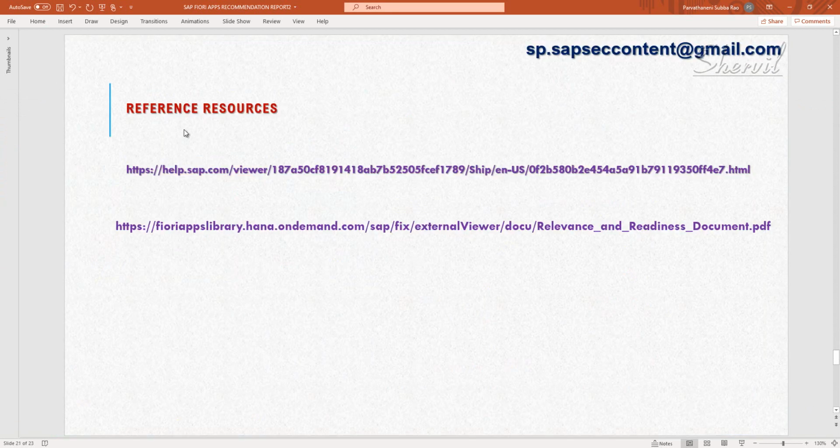And finally, these are the reference resources. This is an SAP help link for this particular report, and the SAP Fiori reference app library. There is a spot where you can download this PDF document. This is a nice document, so I picked up certain points from this document also. It is a nice document to go through. You can directly type this URL into your browser and download the report.